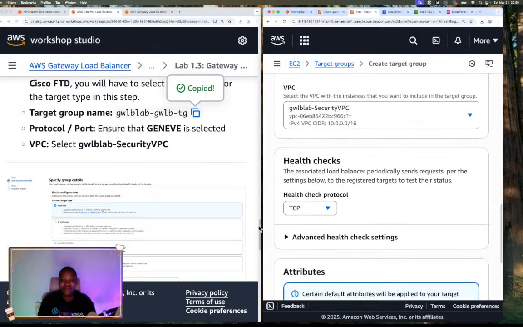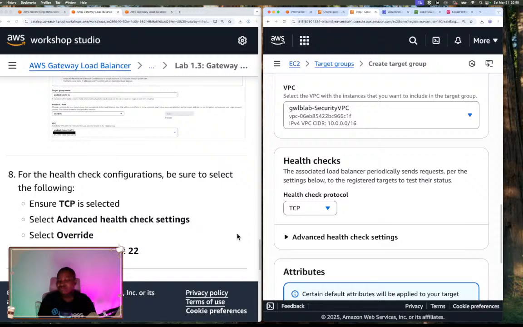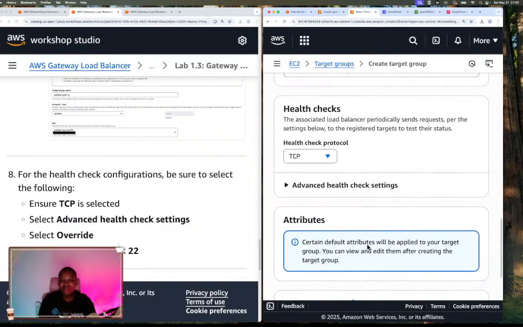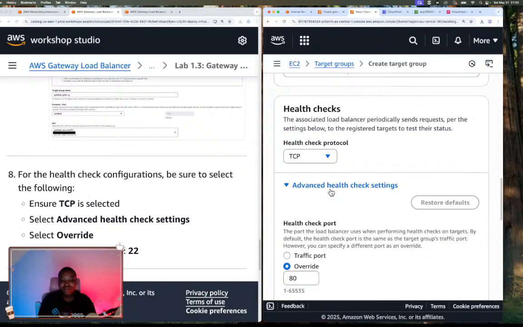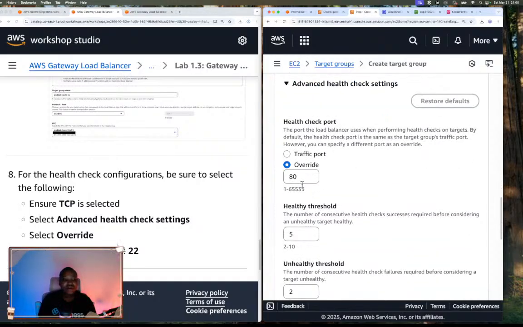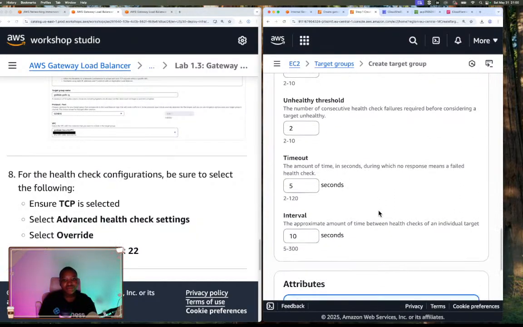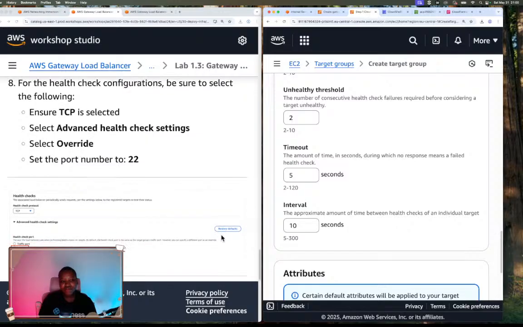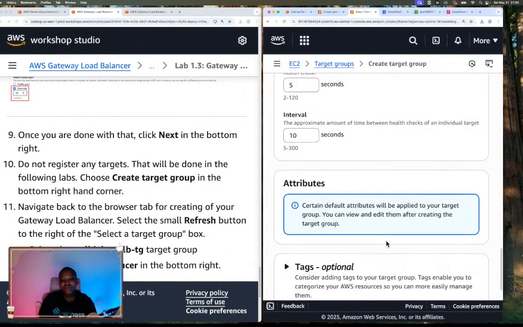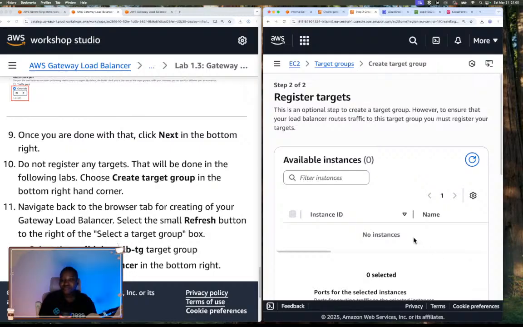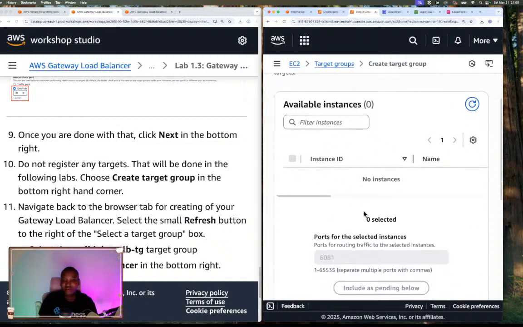Yes. Health checks. We're leaving it as TCP. Let's check override. We want port 22. Port 22 is the SSH port. So we're leaving these settings as is. And then we'll click next. We don't have any targets in our target group.